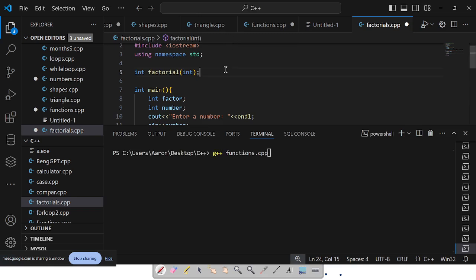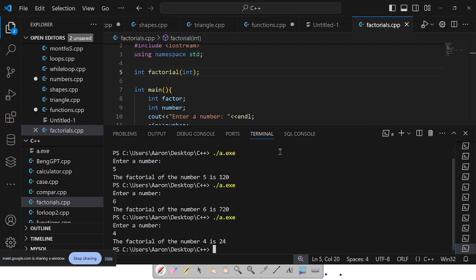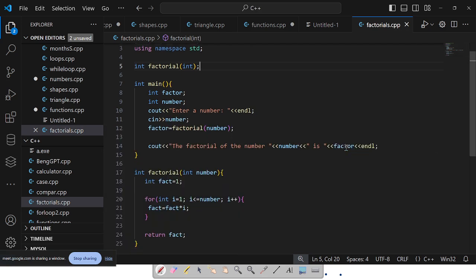This is a new file. I called it factorials.cpp. Okay, to run it, just say edit exe. So enter number 5. The factorial of the number 5 is 120. So let's enter another number. Let's say 6. The factorial of the number 6 is 720, which we know is correct, right? Because we're engineers. Okay, and 24.